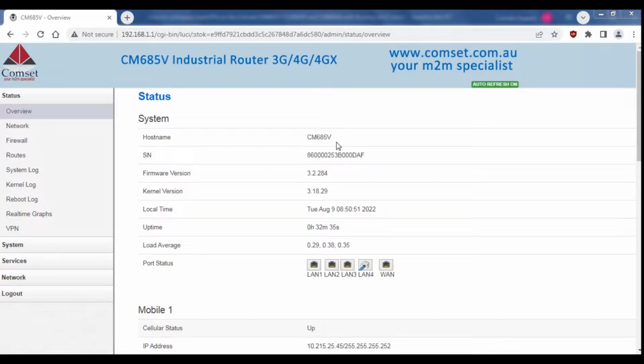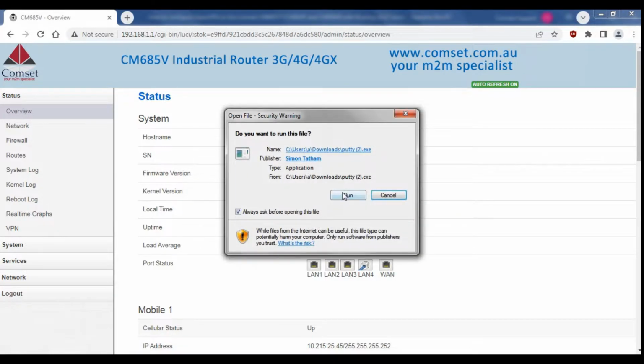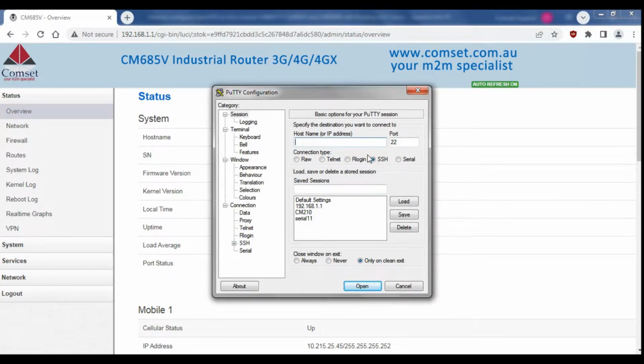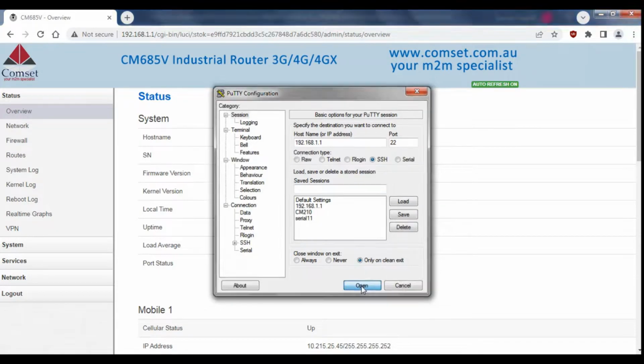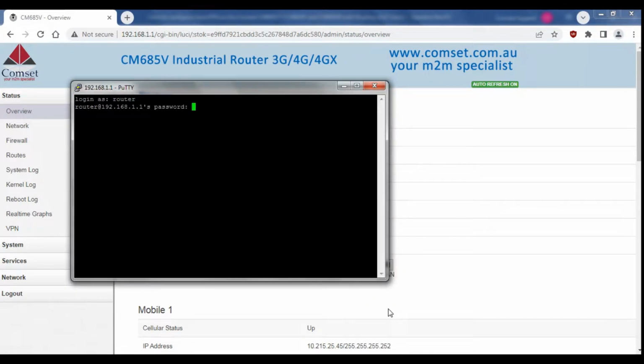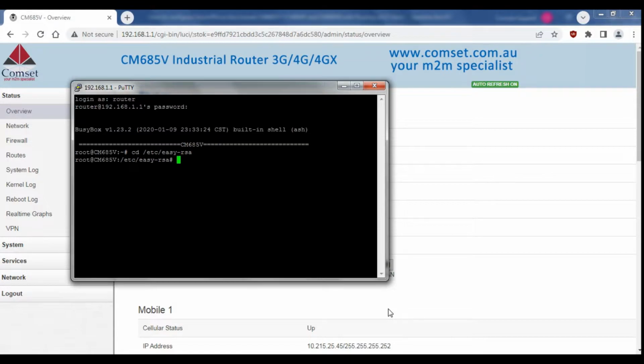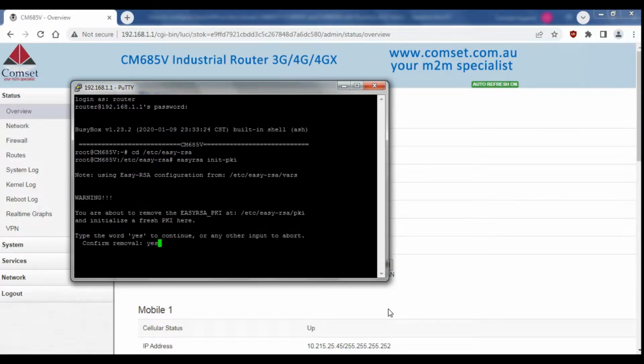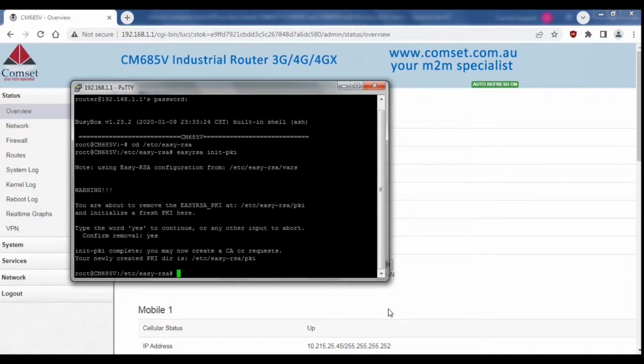To do this, we need to connect to our router via SSH. So I'm going to open PuTTY and then enter the router's LAN IP address, which is 192.168.1.1, and then make sure that the port number is 22 and the connection type is SSH. Then click Open. Then go ahead and log into your router. Now we're logged in, we're going to enter the command cd for change directory, followed by a space and then /etc/easy-rsa. Then run the command easy-rsa followed by a space and then init-pki, and then type yes to confirm. This will clear and create a new public key infrastructure on your router.